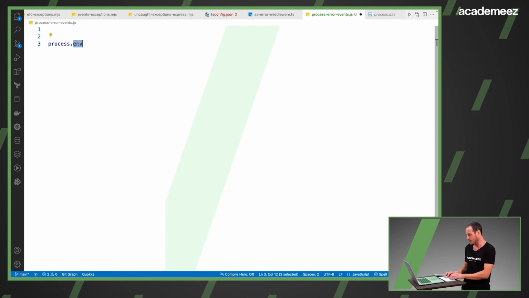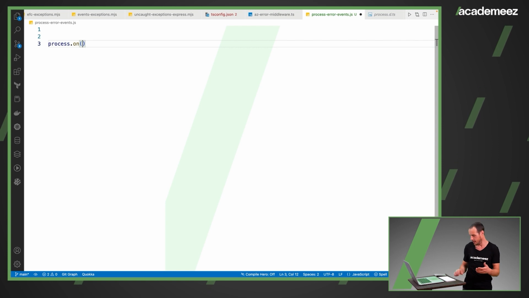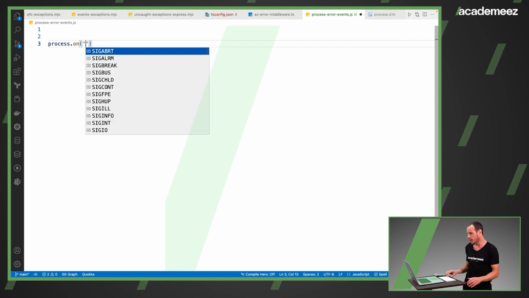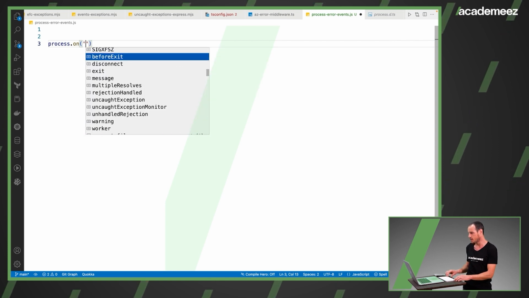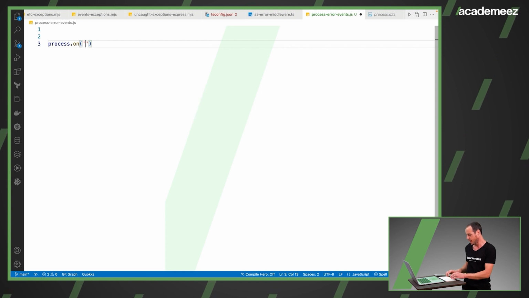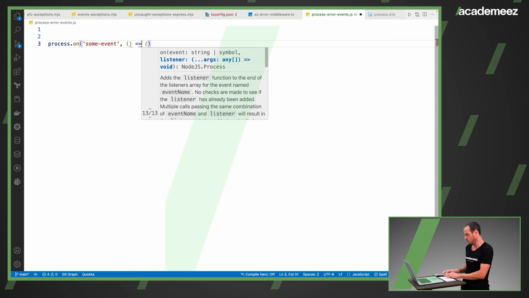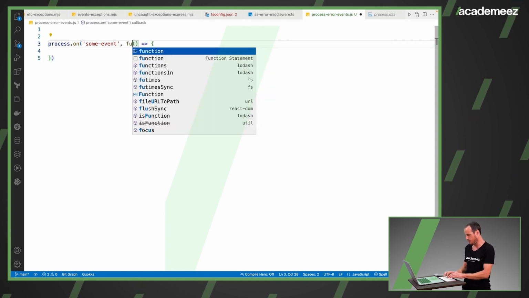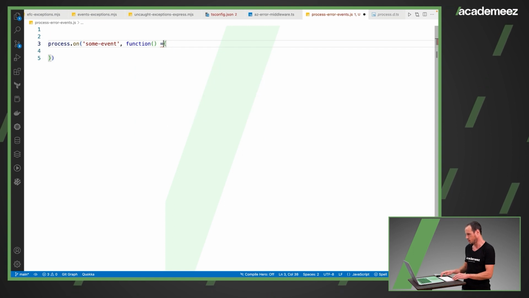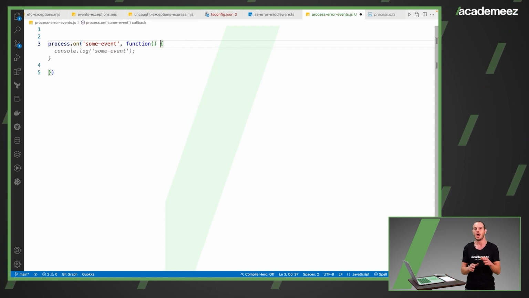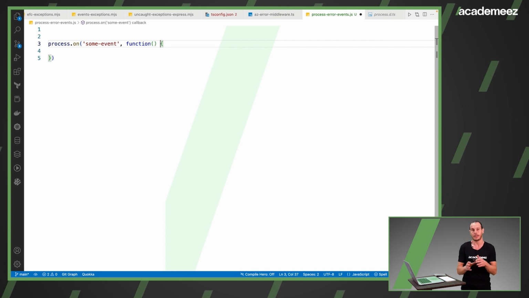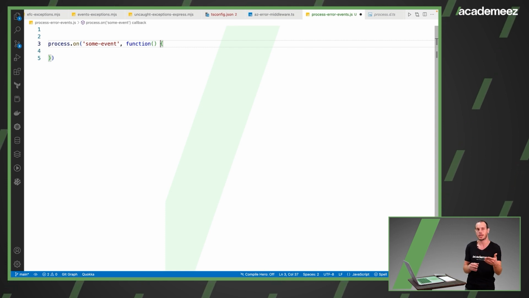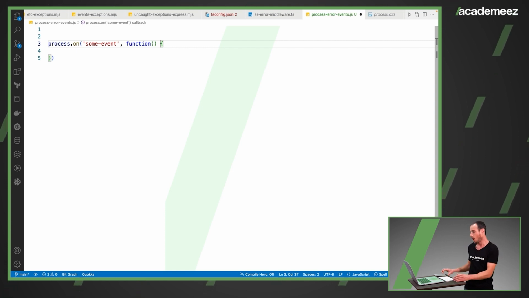You can say process.on, and in here you place the name of the event, and you have a few events that you can subscribe to. Then you attach a listener by passing a function, preferably a regular function like this and not an arrow function, so we can access this if we need. Okay, so we get the process exposed to us globally, and we can subscribe to events. Which events we can subscribe to, we need to read in the docs.